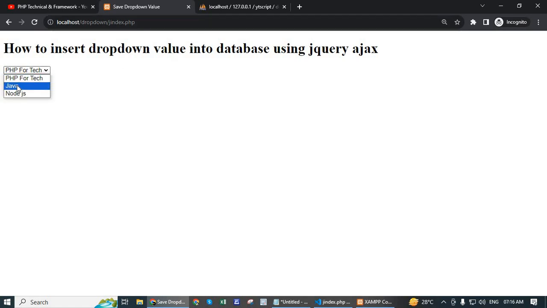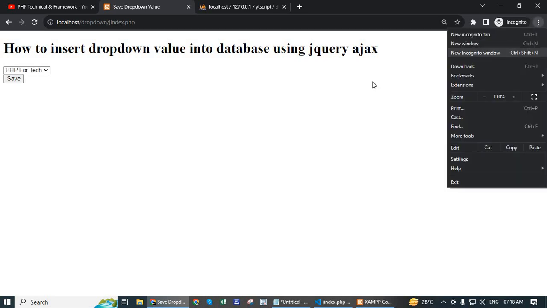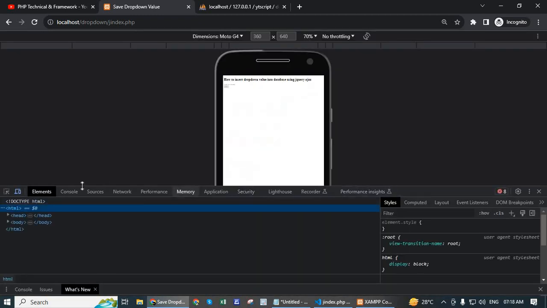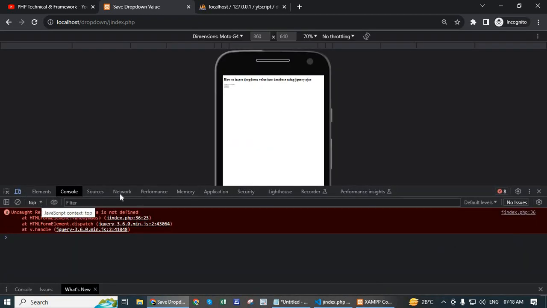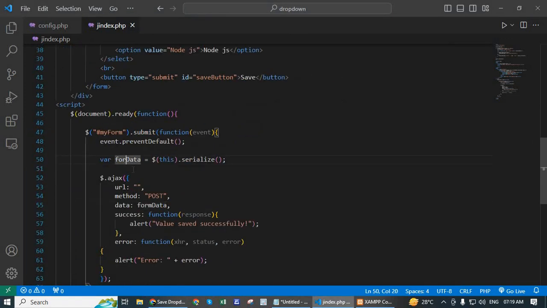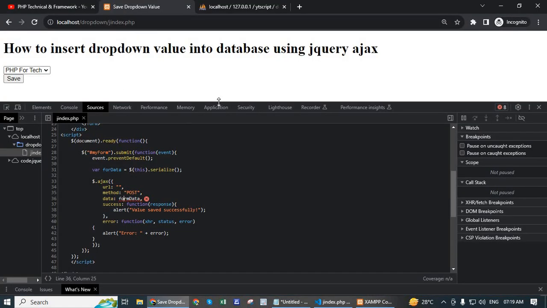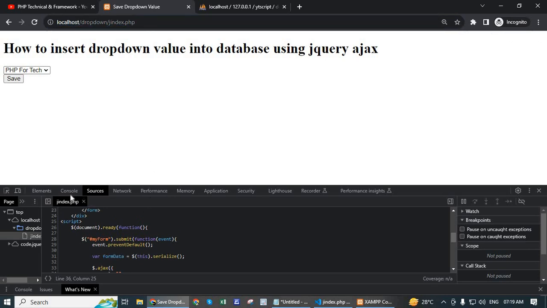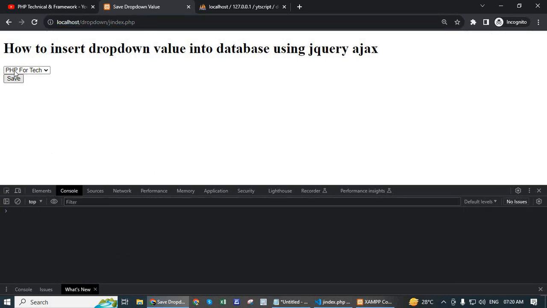First insert Java and save. With the error, I passed the data as form data and the variable as selected value for data, so change the form and save. Reload the page, console, no error found, and first insert the PHP for tech and save.